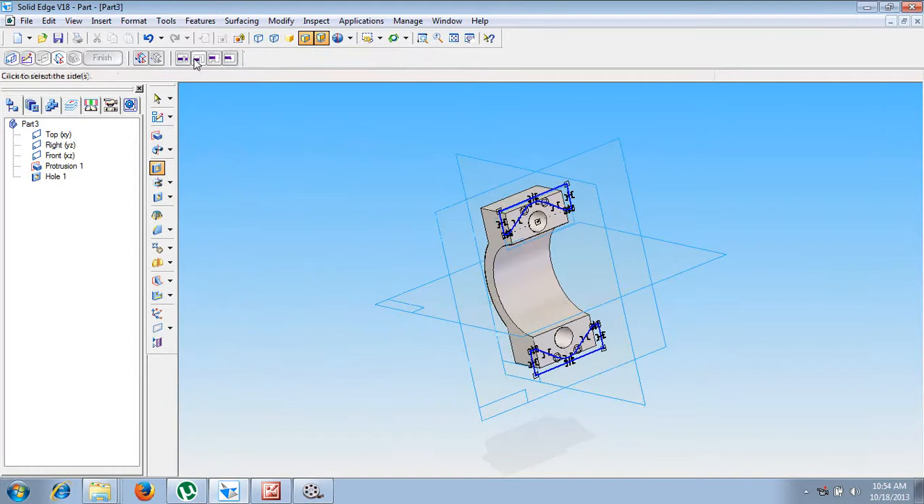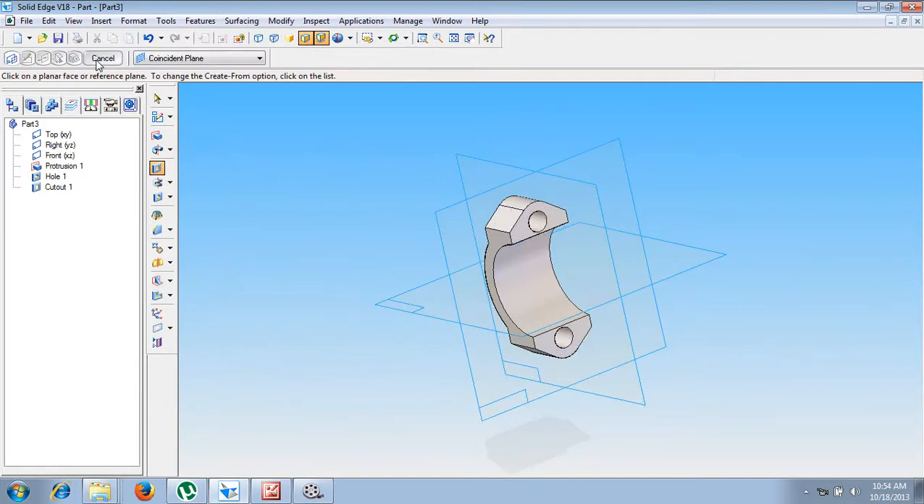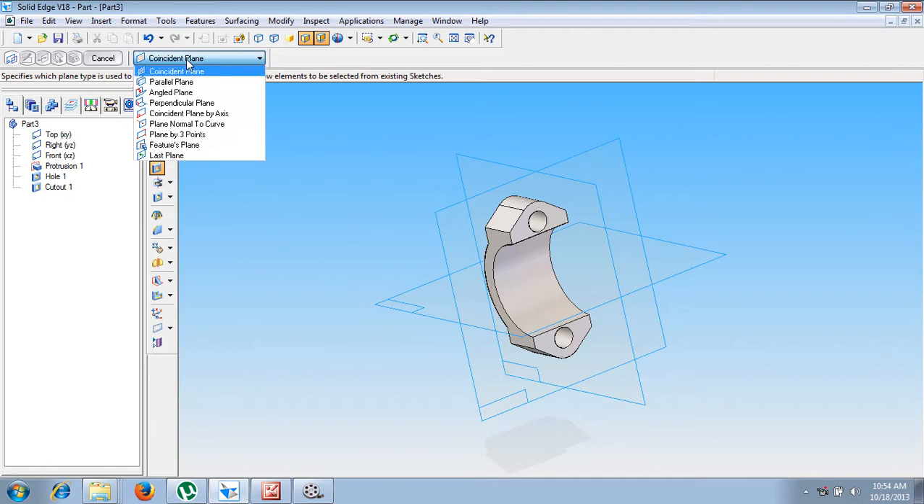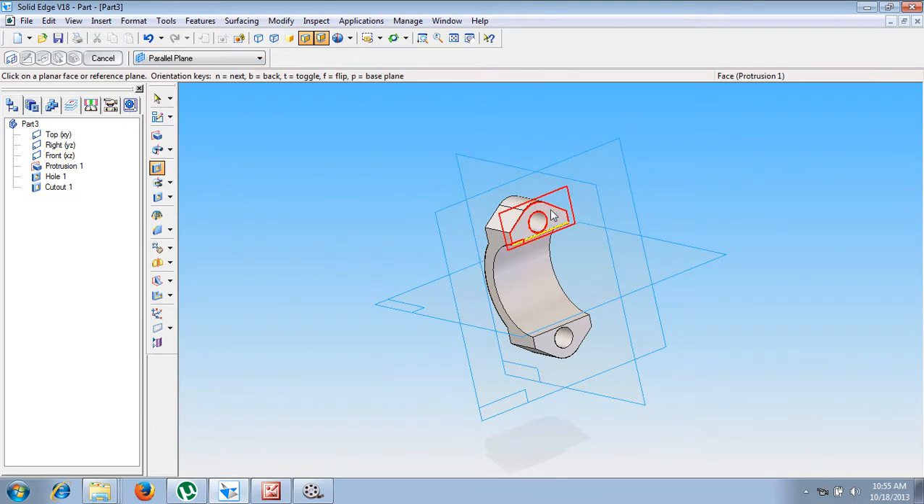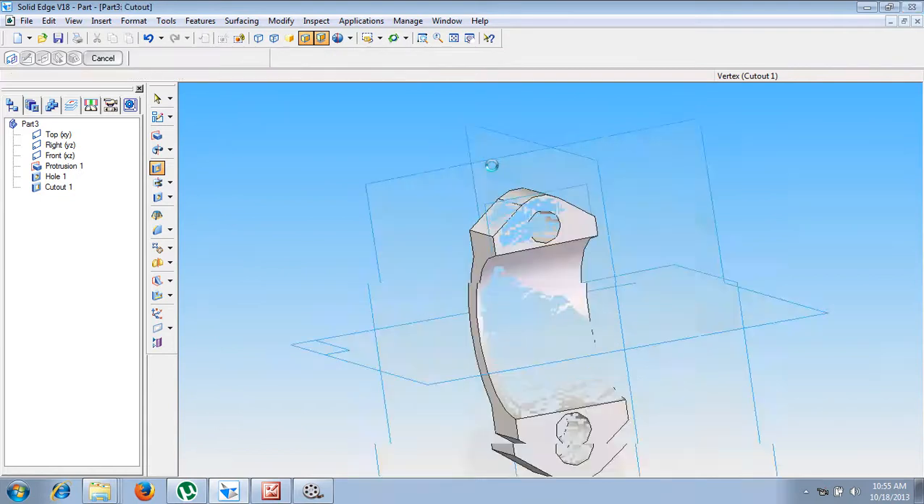Now using the through next option, give the cutout as through next. Now this cutout is going to happen. Now one more cutout should happen. Select the parallel plane. Now you select this plane which is supposed to be parallel for a distance of 3 millimeter.